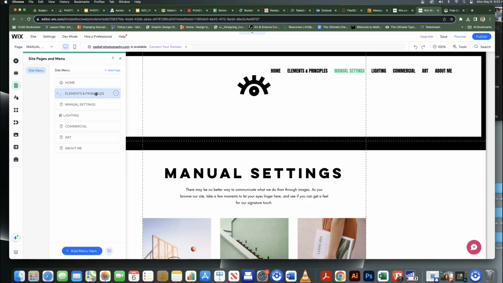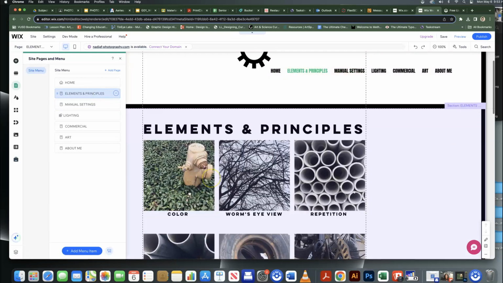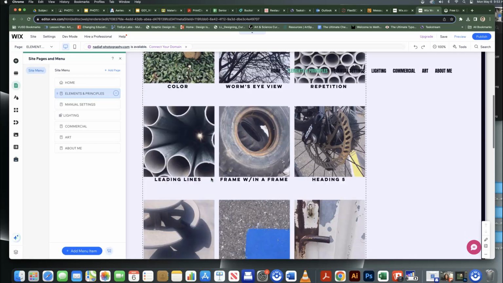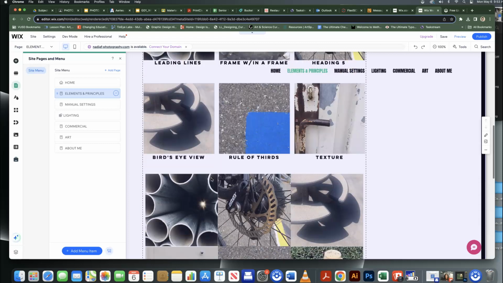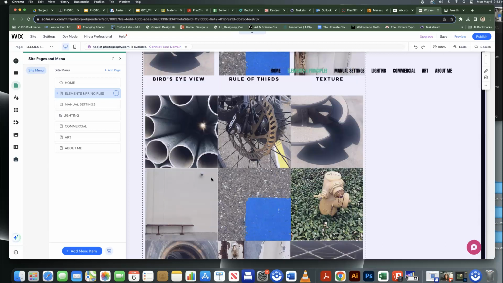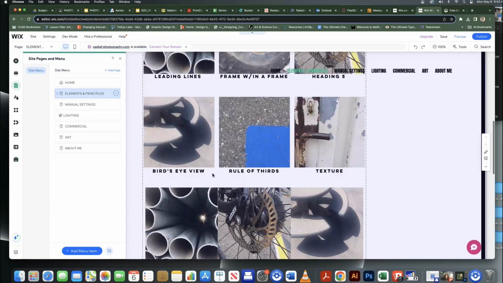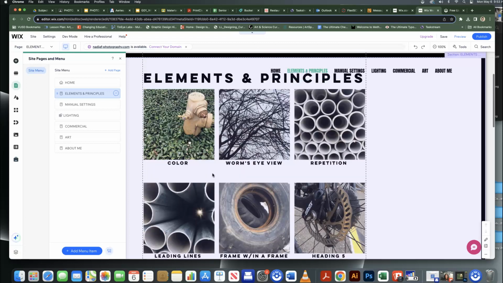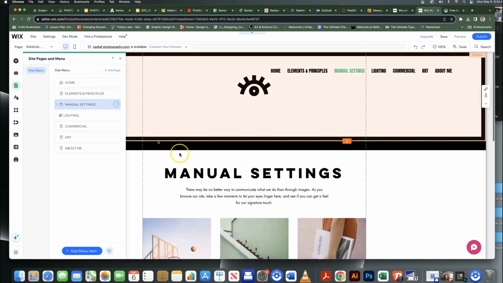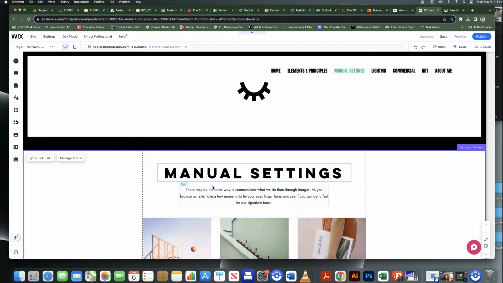So if you look and see in my elements and principles, I've successfully deleted my images that were in the pre-designed template, and now I've added my own images, and then I add the titles of the projects. So that you see my process of what that took, I'm going to go ahead and show you in the manual settings page.